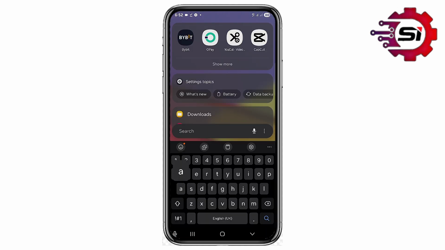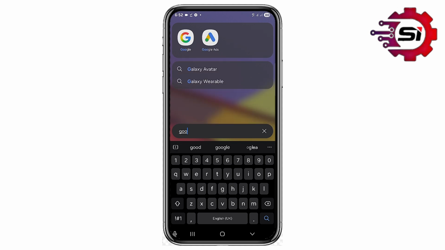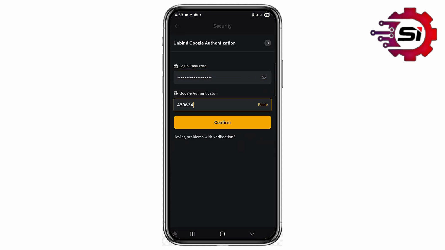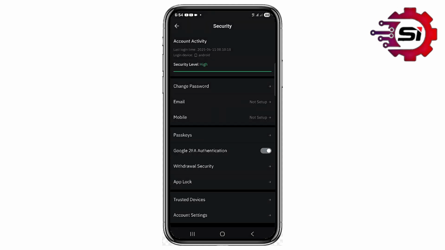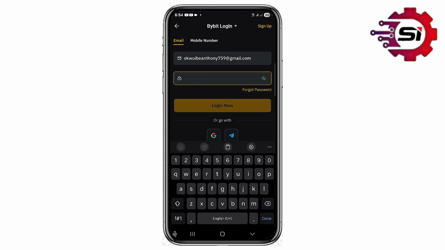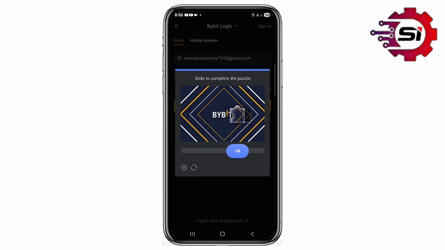Now if I go to my Google Authenticator, the screen is going to actually turn blank. So I'm going to copy the code for my Bybit and paste it right here. Click on confirm. Looking at it, it says unbind successful. Now right here, you need to input your password once more and log into the app. You need to solve this puzzle.